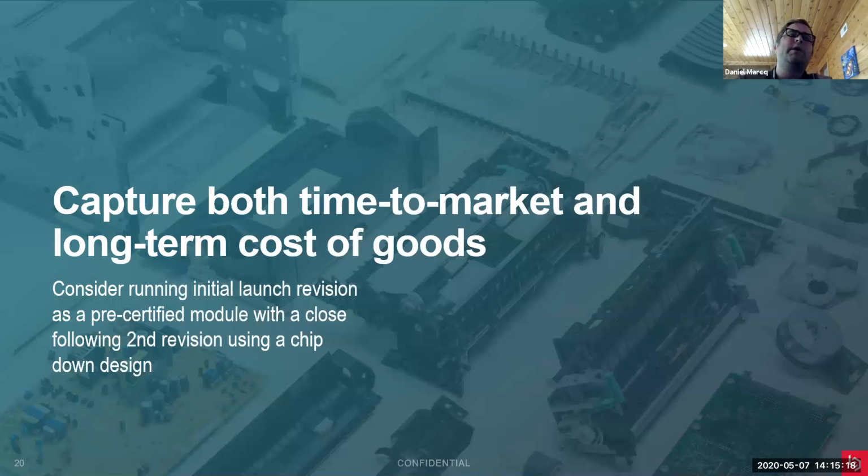And then the other one too is if you're trying to hit time to market and you also have long-term cost of goods. So imagine you're a high volume supplier or you have the potential to be, but you also want to get in that market quick. You can think about phasing the approach. You can run an initial launch that is a pre-certified module and then have a close follower second revision. Think of it as like a first and second generation product where really the RF component is the part you're changing the most. And you're doing that because you want to capture both benefits here, right? So again, development cost is a lower impact to you, so that's why you stayed in 2 programs.